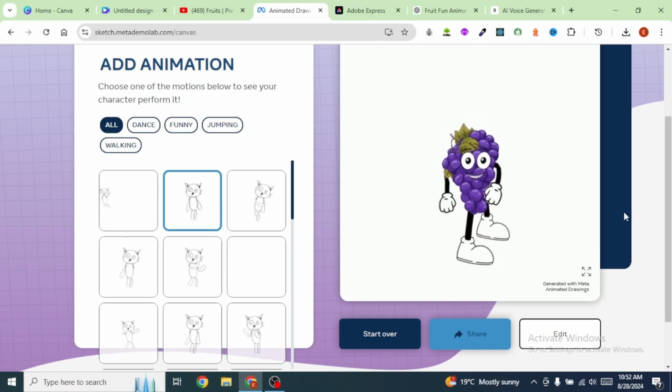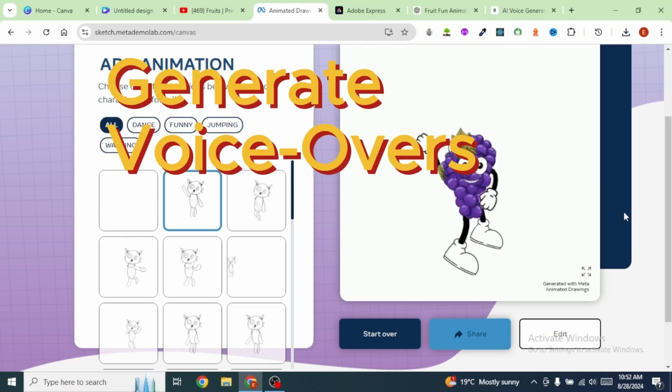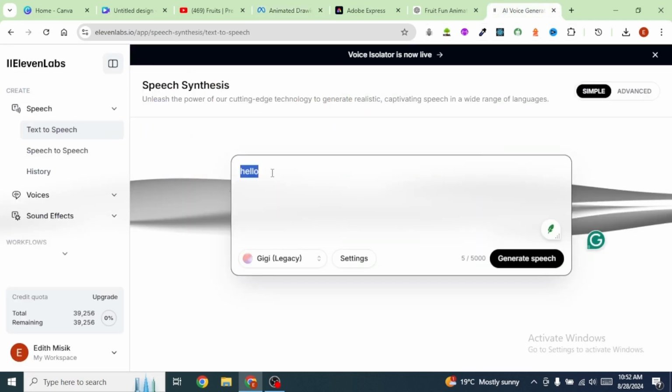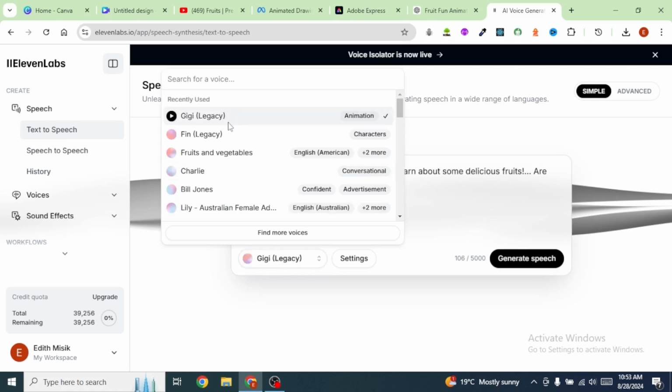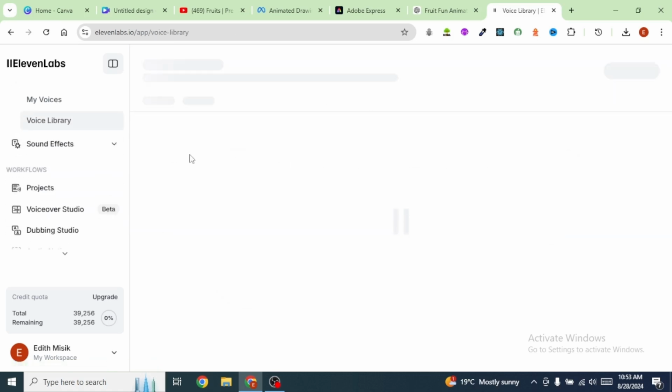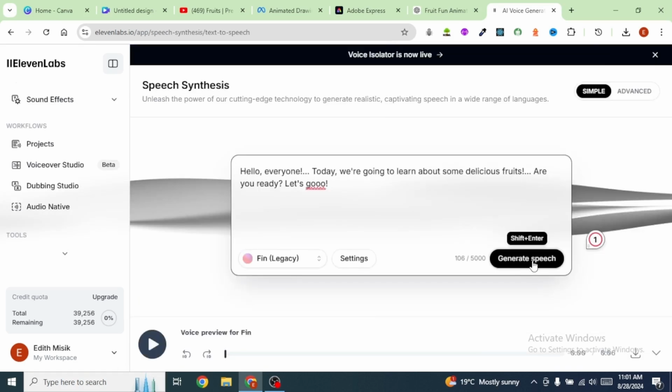Next, we're going to bring in our voiceovers. To do that, you're going to use 11 Labs. Head over to 11 Labs, and I'm going to quickly paste in a short script. Change the voice that you'd want to use for our voiceover. Click on voices, click on voice library, select characters and animation, generate my speech.